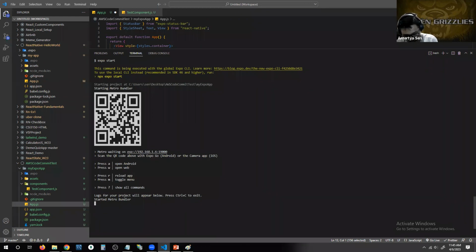And I cannot find my installation here. Okay, so I have an Android phone. So I'm going to go to Google Play Store and I'm going to search for Expo Go. All right, and then update that, but I have already installed it. So you guys can go ahead and download the Expo Go app.